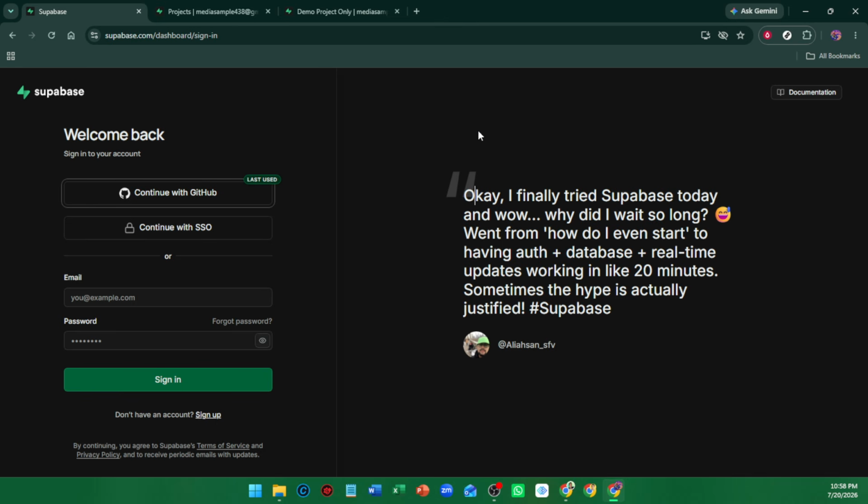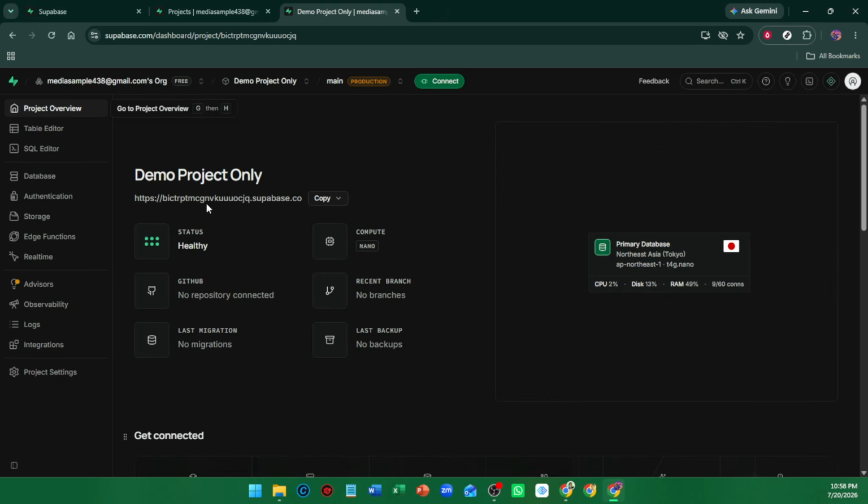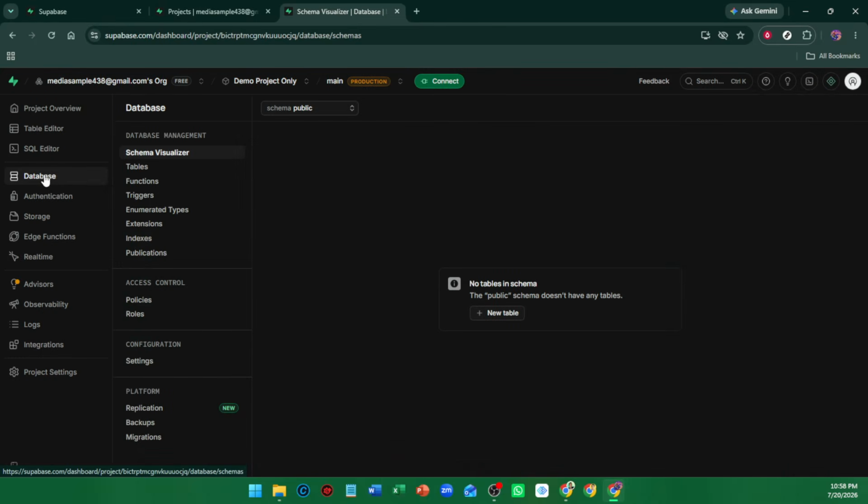First, open Supabase and go into your dashboard. From there, click on the project where you want to create the trigger. Once you're inside the project, head over to the database section in the left-hand menu. This is where Supabase gives you access to tables, schemas, functions, and triggers. Next, click on Functions. Since a trigger needs a function to execute, we'll create that part first. Click New Function to begin.